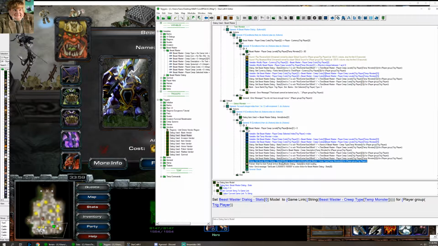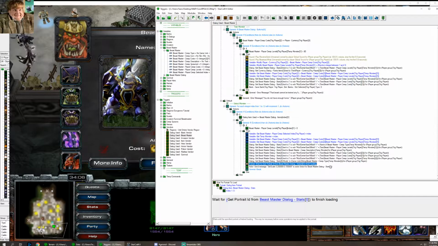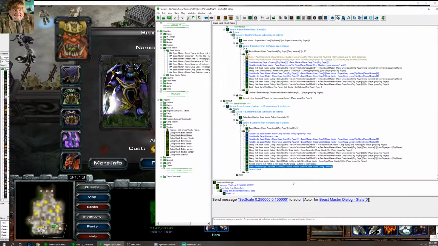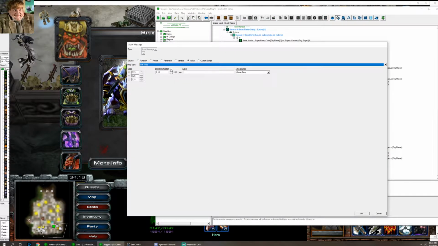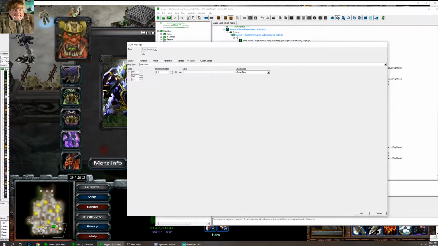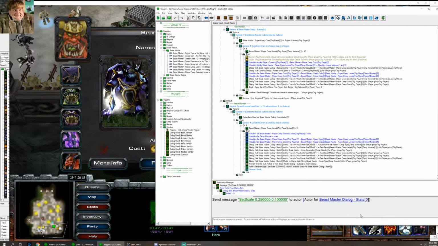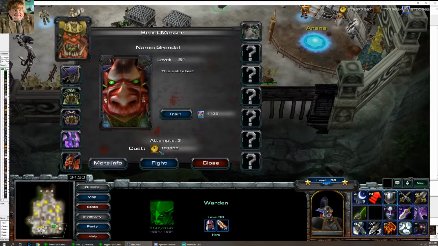Remember that when you update it, when you set the model to another model, you need to wait for it to finish loading before you can send an actor message to change its scale. And your scale needs to have a duration to it. You need a blend-in duration. I usually just use 0.1. And your scale is probably going to be small. Mine's 0.25 in this case. The scale of 1 looks kind of like this. Isn't that creepy? You don't want that.